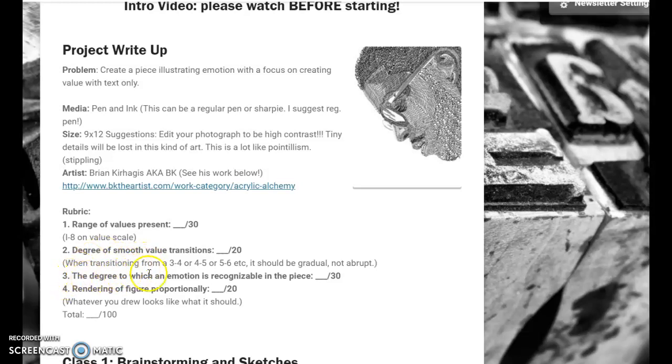The third one would be the degree to which an emotion is recognizable in the piece. So we want to make sure you pick a picture that has a strong emotion so that it's easy to tell what emotion, whether it's terrified or angry or really sad or exuberant, very happy, something extreme, and that will help with the emotion in your piece. The last one would be rendering of the figure proportionally. So whatever you decide to do, which we're going to do something realistic for this project, it should look like it should. For example, if you're going to do a picture of yourself, it should look like you. Your eye should be in the right place, your nose should be in the right place, etc. And that will be out of 100.